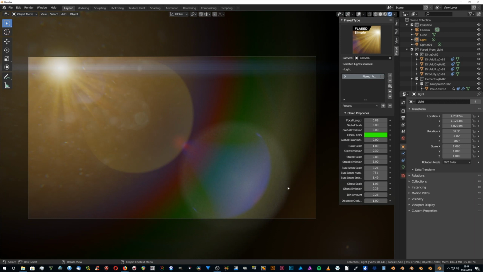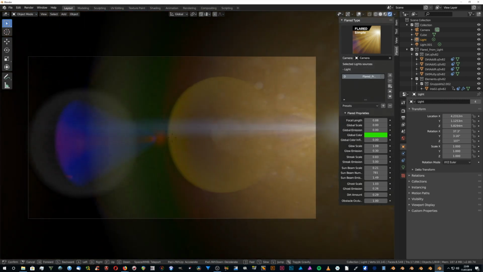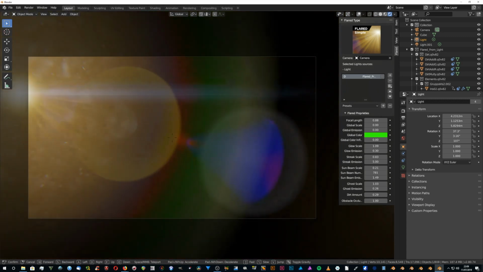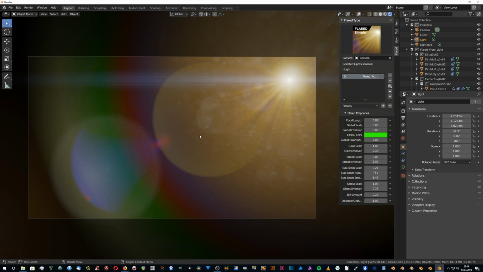And then the dirt amount, we already know this parameter. As you can see, in each different flare I've used different dirt masks just to see what happens when we change the mask. Maybe in another version of the flare we can edit or modify the dirt mask. Now it's not possible to do it.